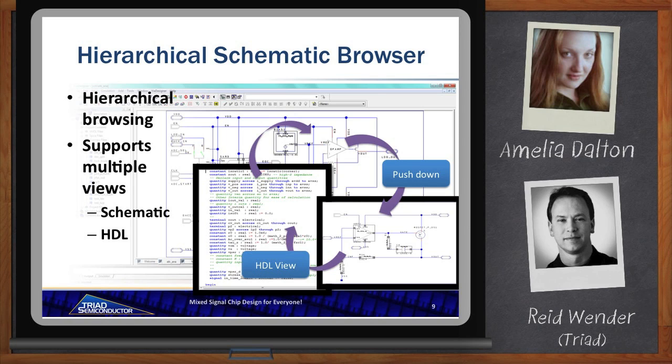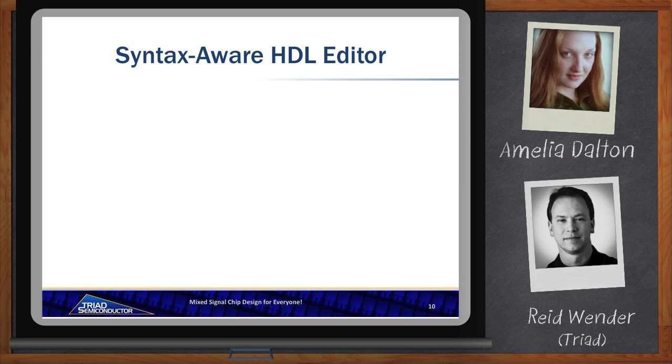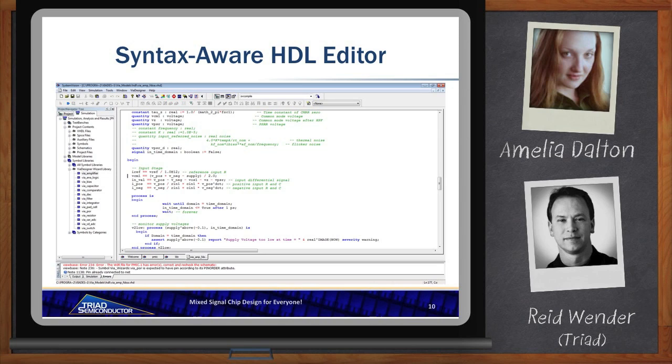Instead, you can go right into the syntax aware HDL editor, and you can enter in Verilog or VHDL state machines or circuits to represent your design, and merge those together in a single environment and simulate both your analog and digital functions together.